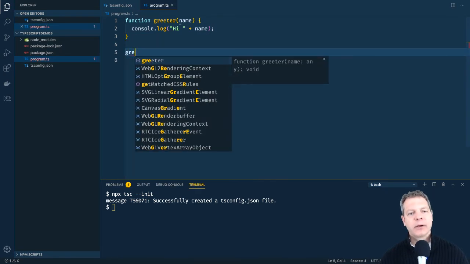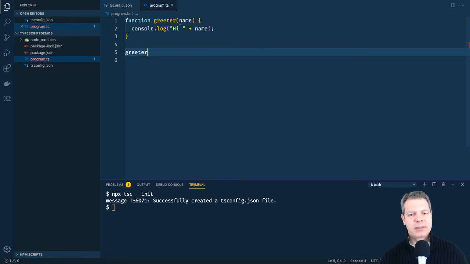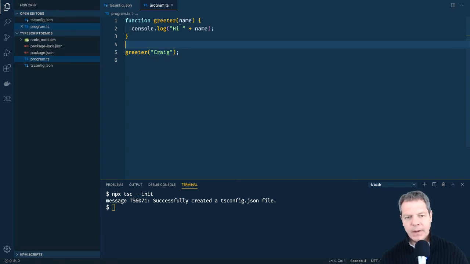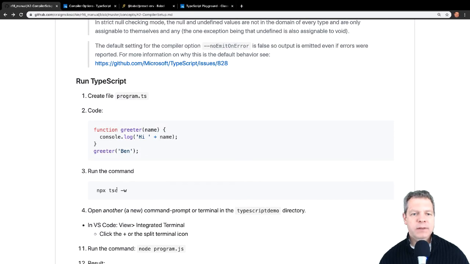And then down here, I will need to call greeter. You notice as soon as I start typing greeter, it says, did you want this greeter function? Yes, I did. And then I'm going to invoke it, and it says, when you invoke it, you need a name. So I'll go ahead and put my name in there and complete that. And now we have some code that we can run through the TypeScript compiler and see how it runs.